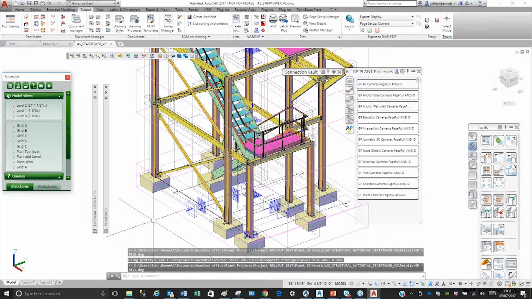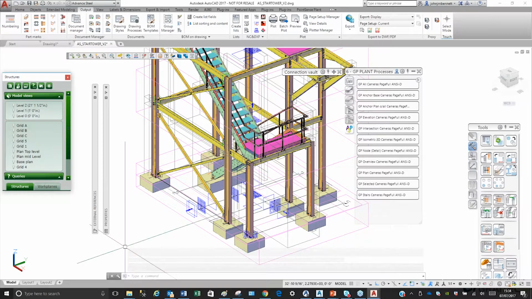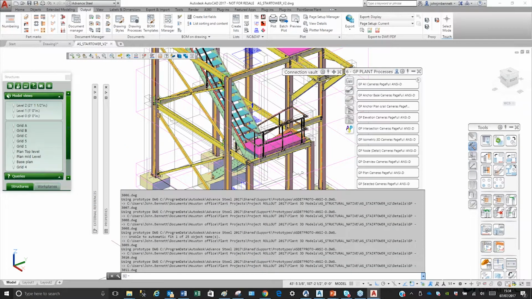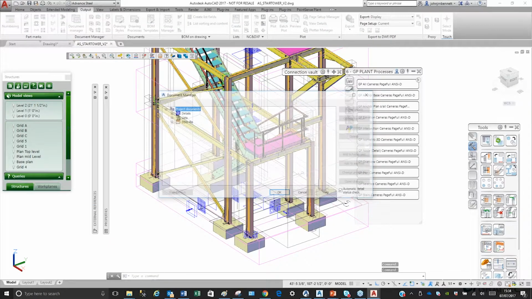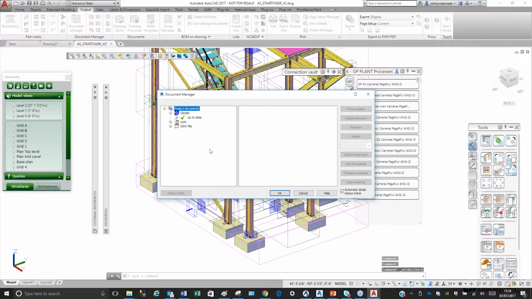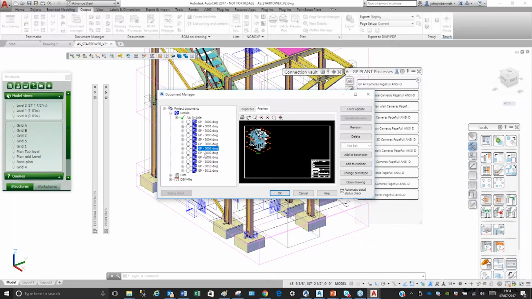You'll notice from the list there we got up to drawing 3011. So if you recall from looking at it before, the other drawings finished at 3005. So now we're starting here with an isometric again. So this does all come down to the configuration and the customization of Advanced Steel. The physical content of a drawing can be adjusted.